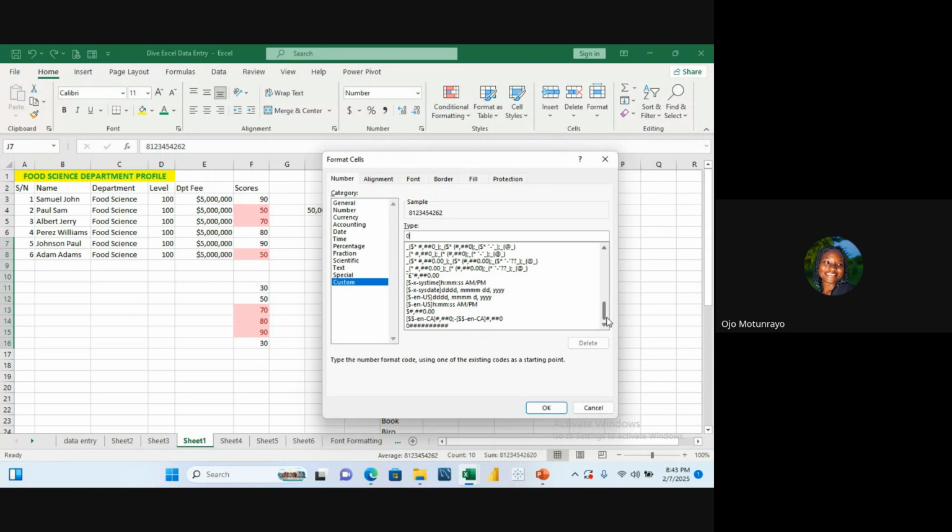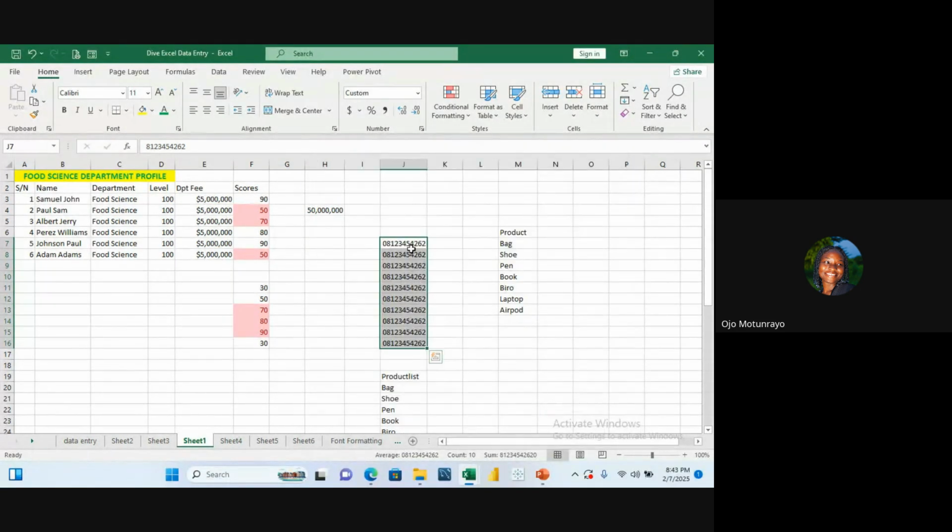I inputted 9 digits instead of 10 digits, so I added 1 digit more. The other time I was looking for this option, but I didn't see it. Now it's there already. By the time you click on this and press OK, it will automatically change and add 0 with.